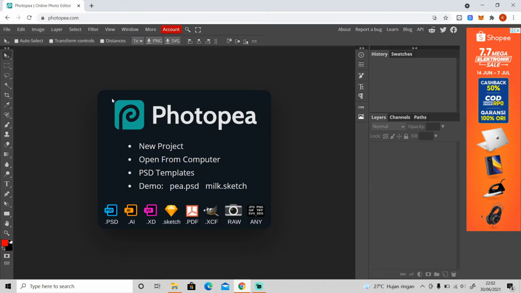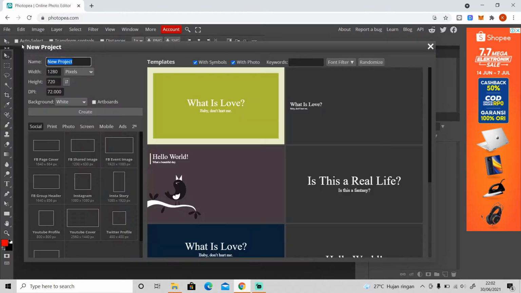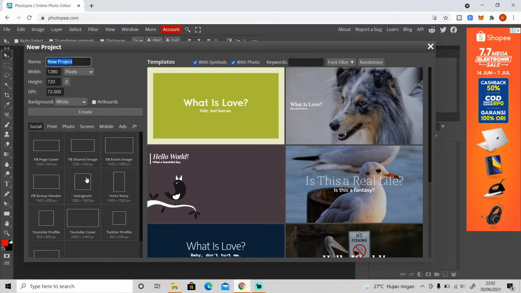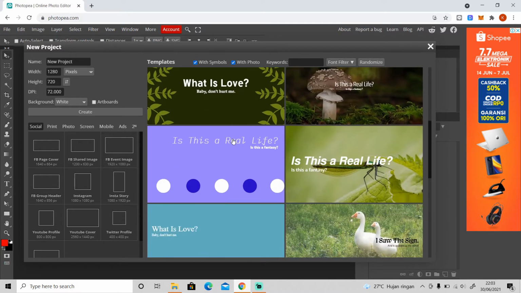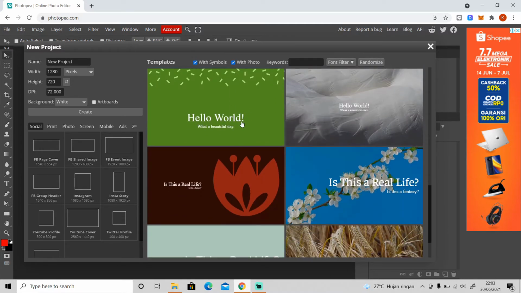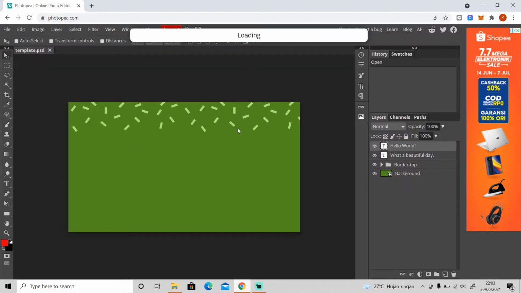Okay, there is a tools panel on the left side, and on the right side we have layers, channels, paths and history. Okay, then I'm going to File and create a new document. So we have a lot of different layouts and templates that you can use for design, and you can also set the filter to find what you need. Okay, so let's use this one. So when I open the template, it will load the fonts that are in the template.